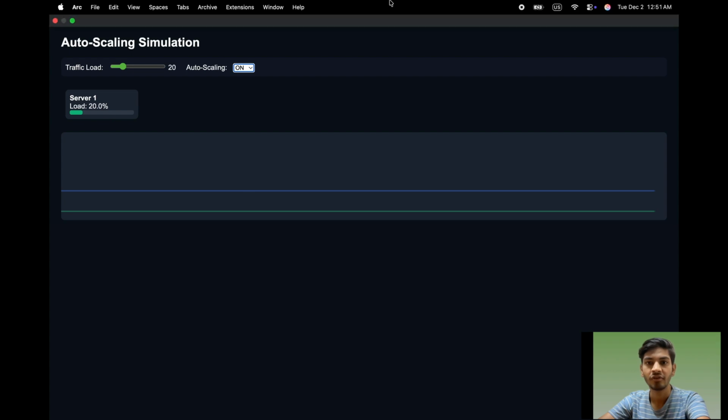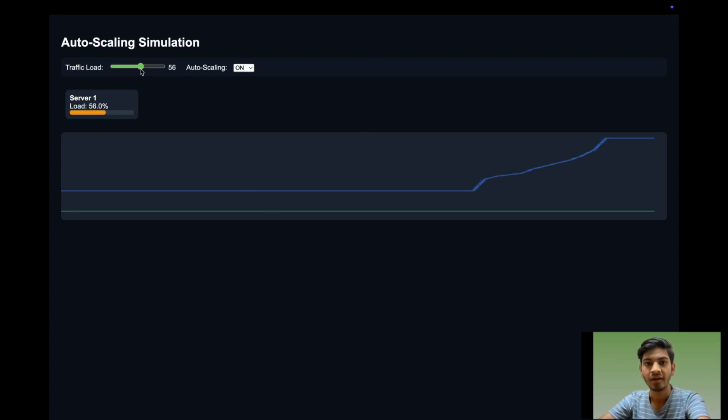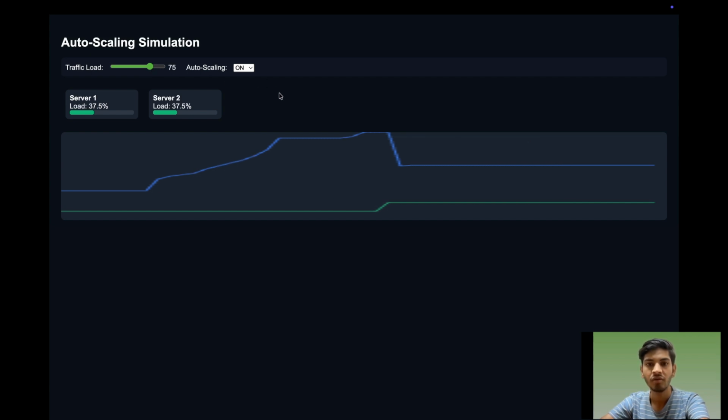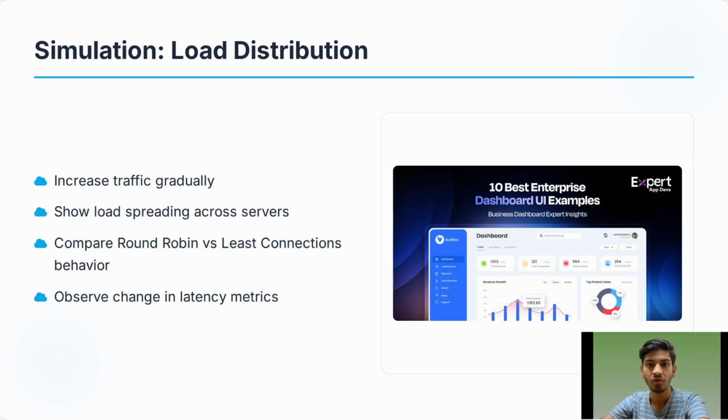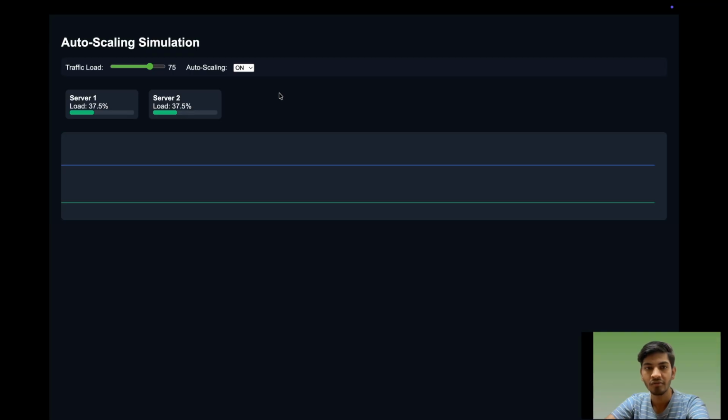In this part, let's use our simulation to visualize load balancing. I'll temporarily turn auto scaling off and start by creating a few servers by increasing traffic. Now that multiple servers are active, you can see how the load distributes across them. When using round robin like behavior, load spreads evenly in a simple sequence. But when we switch to least connections like logic, the simulation adapts to real-time server load, giving more work to the server that is least busy. Even with the simplified visual model, you can clearly see how load balancing prevents any one server from becoming overloaded too quickly.